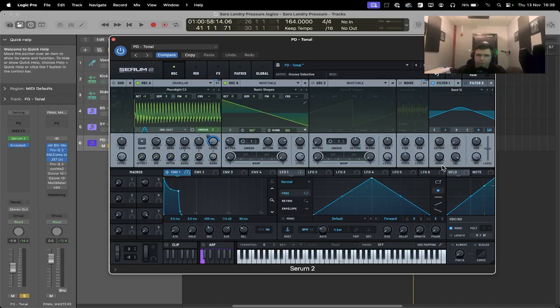Your cutoff is going to be set to around 400 Hz. You're going to turn up your drive to around 45%, and your fat all the way up to 100. This is going to be affecting oscillator A, and you're going to make sure you turn key tracking on. Then we're moving on to envelope 1.